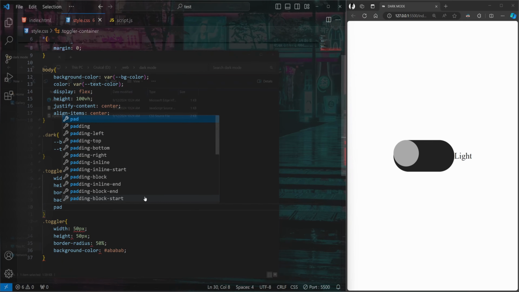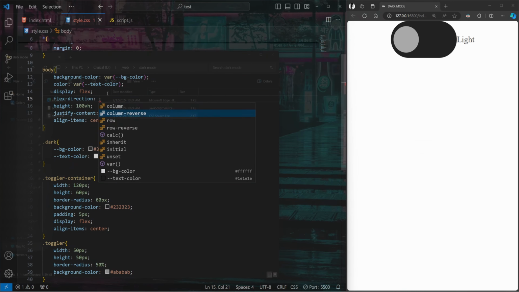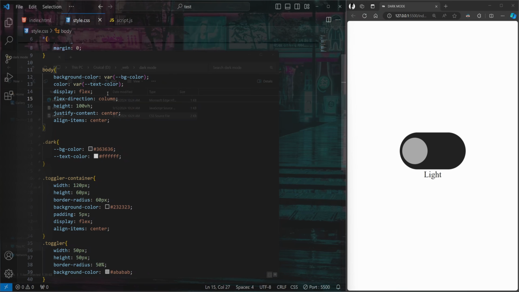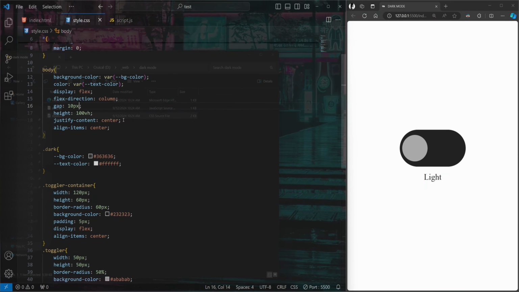Then we add a padding of 5 pixels for the toggler container and set display to flex to use align-items center to vertically center the toggler inside it. And we set the flex direction to column for the body to make the content vertically aligned in the page. And we add a gap of 10 pixels.